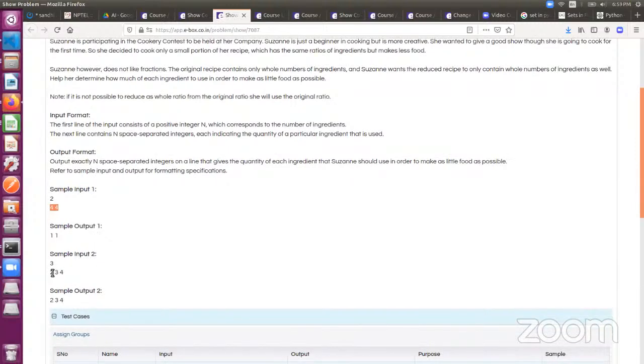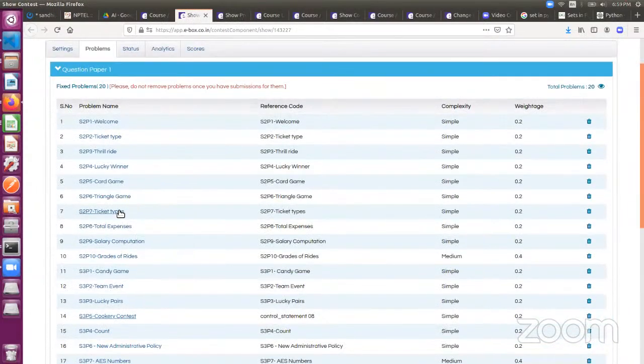So here I have a doubt. HCF of 2, 3, 4 is 1 only. Yeah, tell me. I have a doubt in the fifth problem, sir. Fifth or seventh? Seventh. One second. Ticket types.